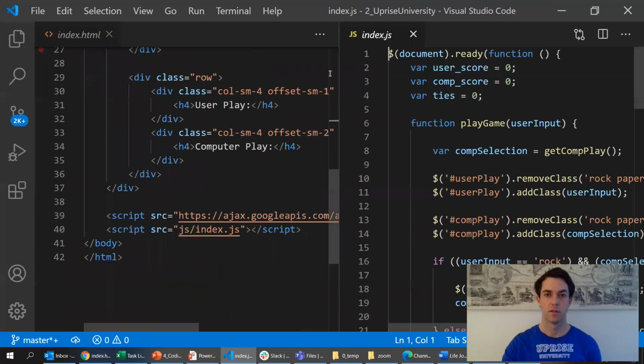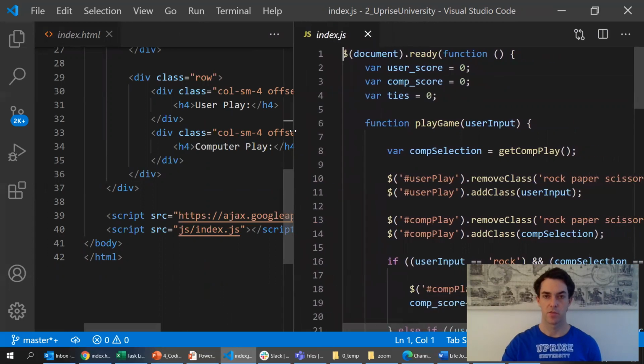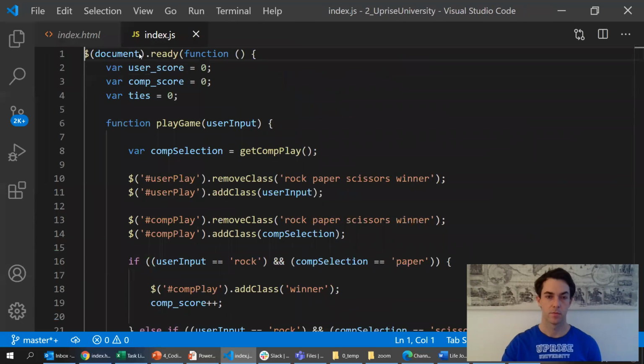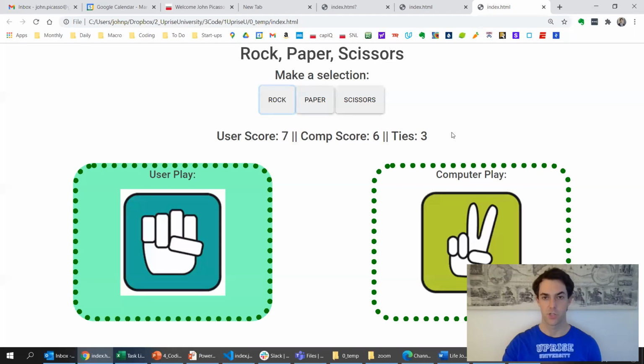All right. So we're going to mostly be on this index file, but I'll have this here just in case we need it. All right, so the first thing we're going to do is create variables: user score, comp score, and ties. This is what we're going to use to track who's winning.